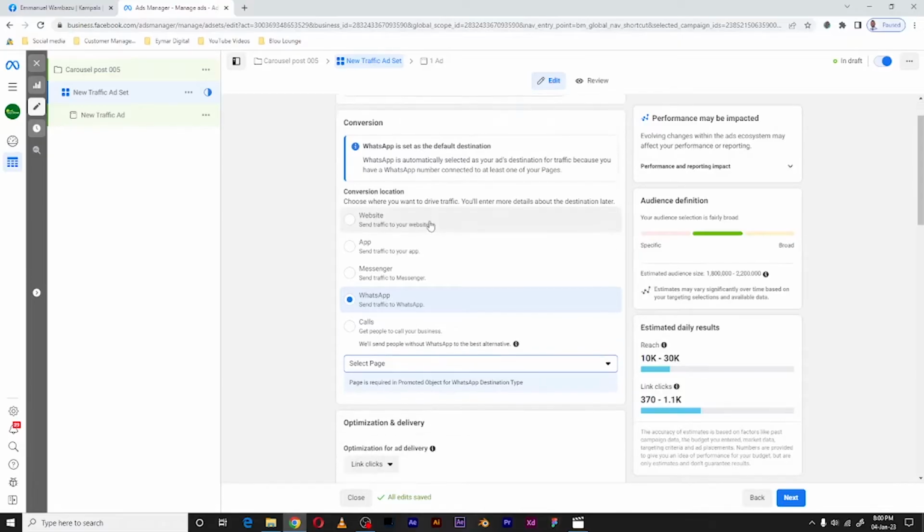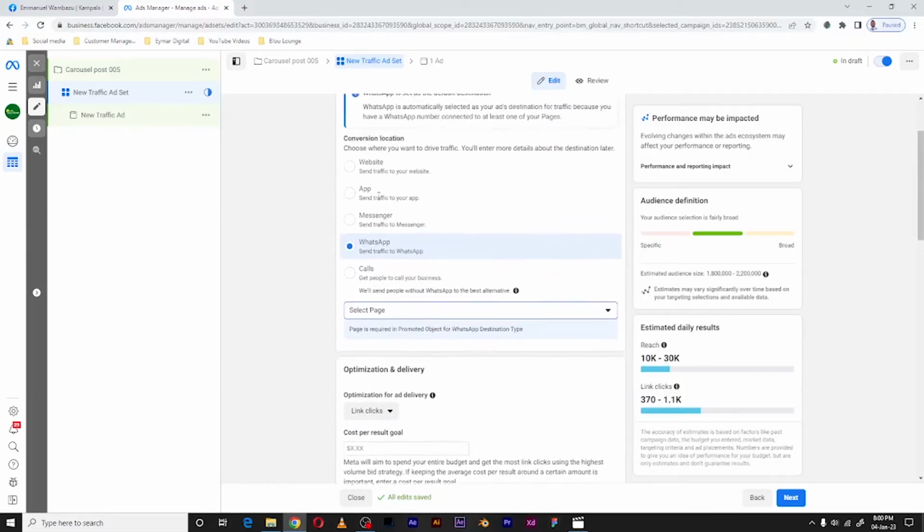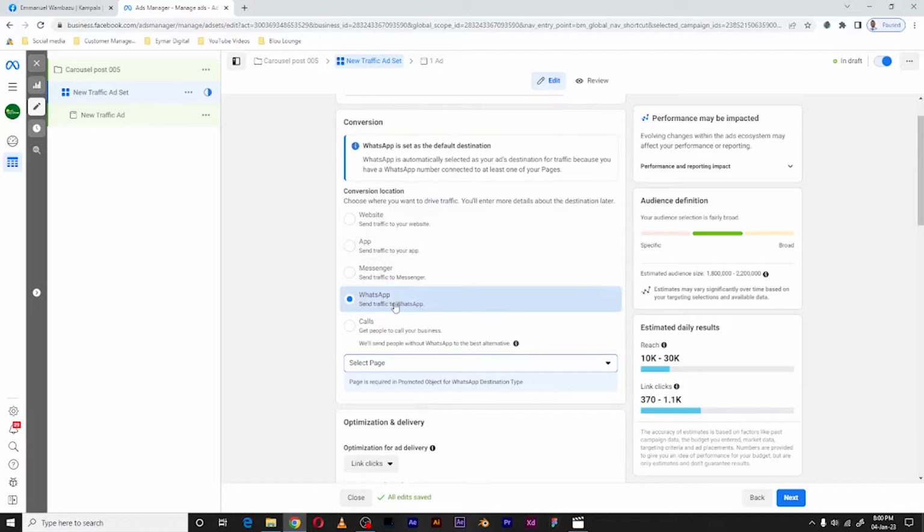Still at the ad set level, from here, you can select different call to actions. So you can select WhatsApp. In other words, when someone clicks on one of the carousels, the call to action, they will be directed to your WhatsApp. For you to be in a position to use the WhatsApp call to action, the page has to be connected to a WhatsApp Business account. So if you do not have this already connected, make sure you check out my video where I show you how to connect your WhatsApp number to your Facebook page.